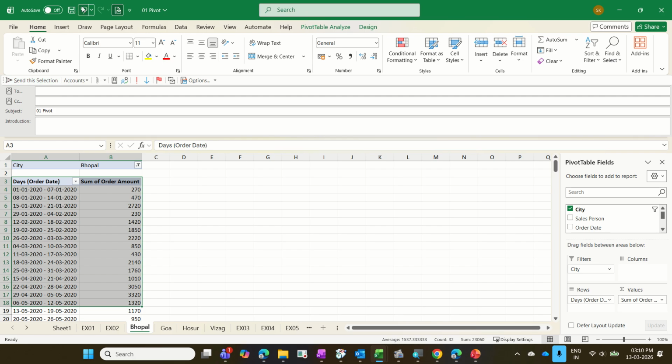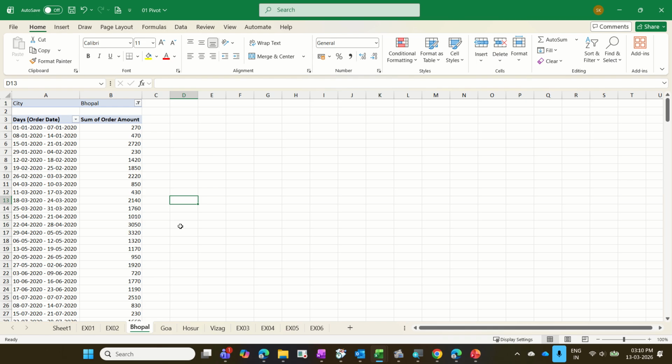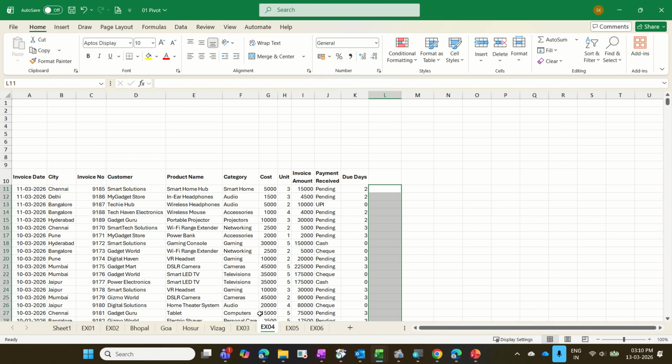For the time being, I am closing this mailing. Let us move on to sheet number 4. In sheet number 4, from now I am going to give a power play. Normally, whoever finishes first will get 6 and second 4. Since the number of people is large, the first 2 people will get 6 and the next 2 people 4. We will increase the competition. The columns are invoice date, city, invoice number, customer, product name, category, cost, unit, invoice amount, payment, receipt, due dates.